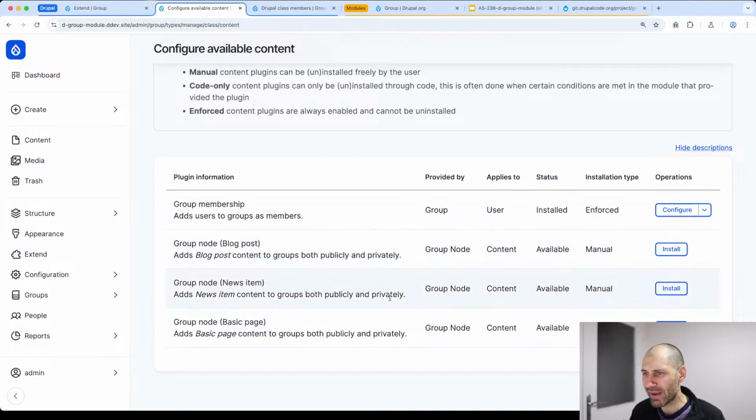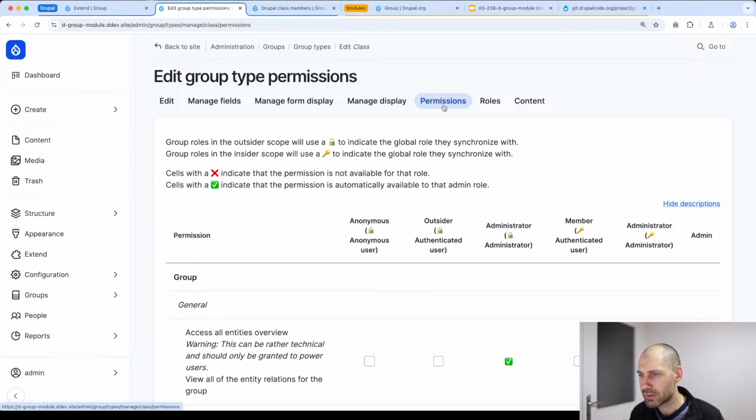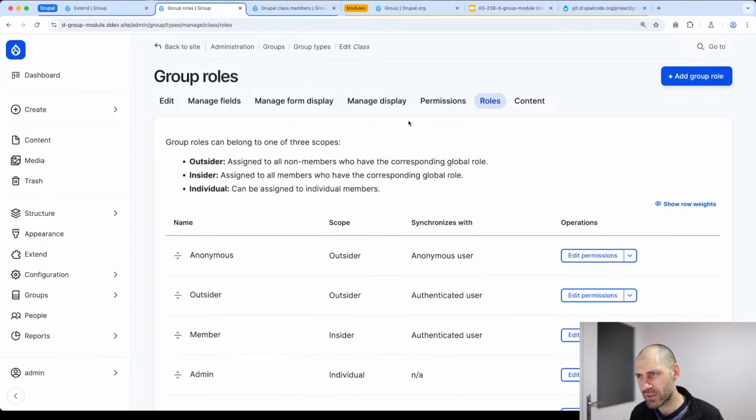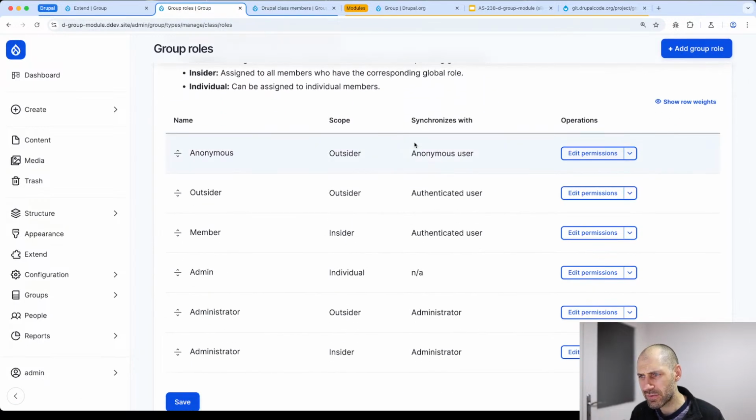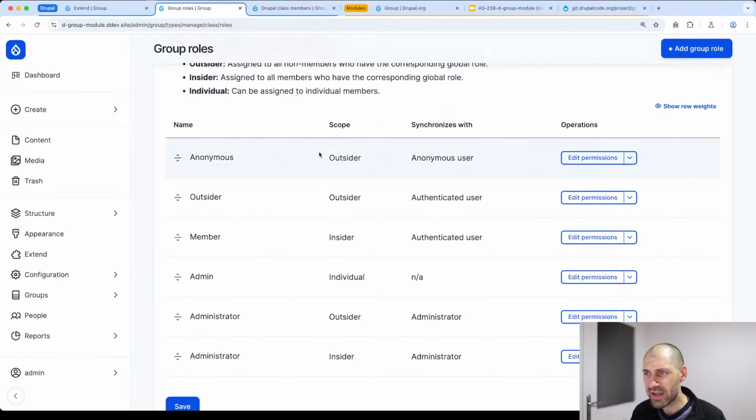So we'll come back to this. But what I want to do is let's first take a look at the roles. So here you have a bunch of roles, okay? And that's what I mentioned with group, okay? There is a lot of roles involved when you play around with the group module.